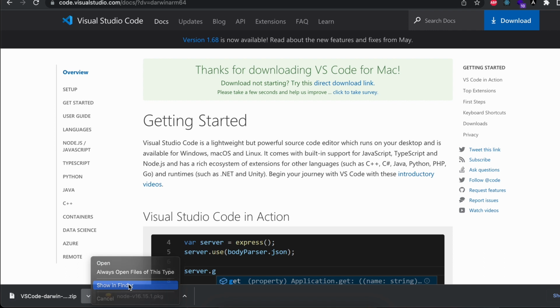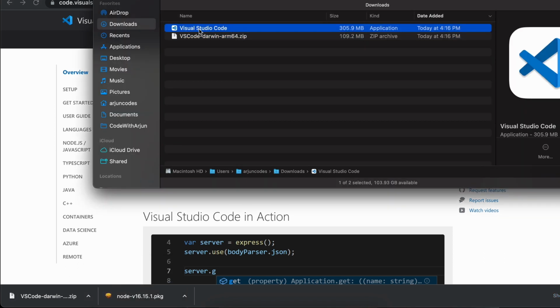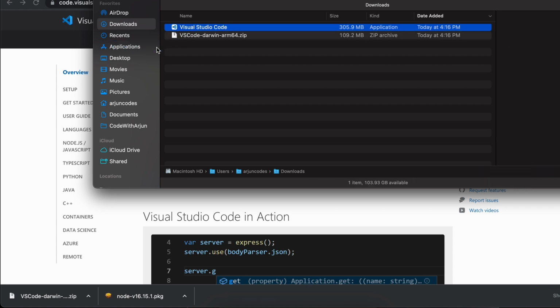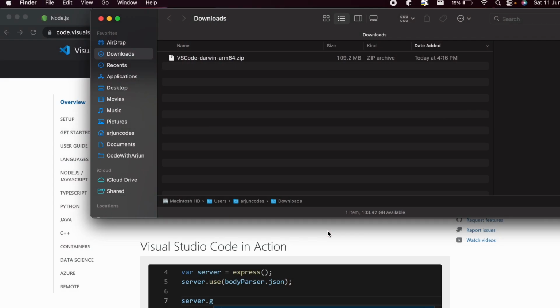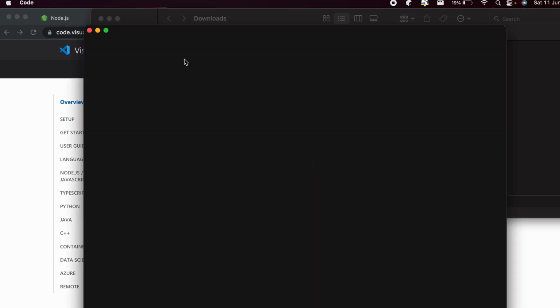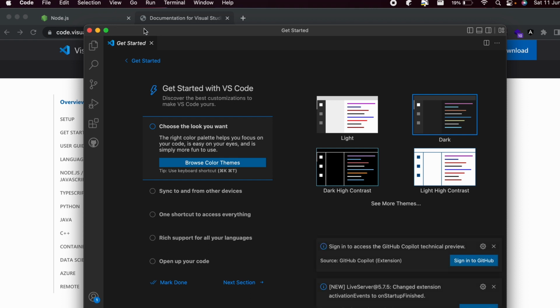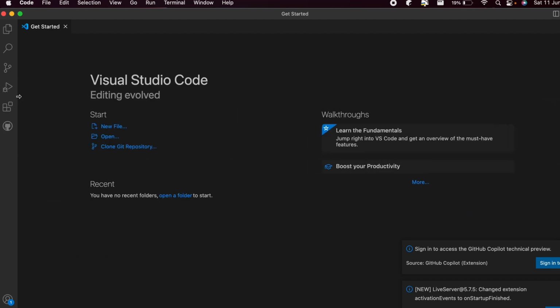Once the VS Code zip is downloaded, let me double click on this application. This should install VS Code, and let me move it into the applications. Let me go into the launchpad, search for VS Code, press enter, and click on open. Here you can see VS Code has been opened. If you want to choose the color, you can choose according to your preference. I will keep this dark, and click on mark as done.